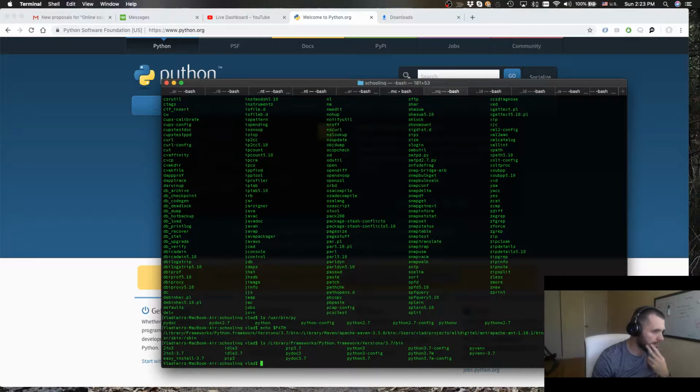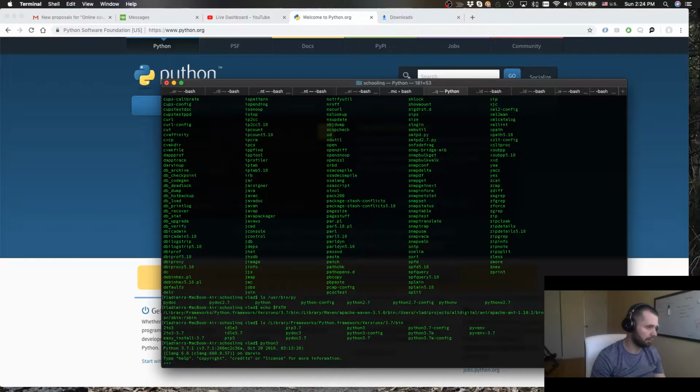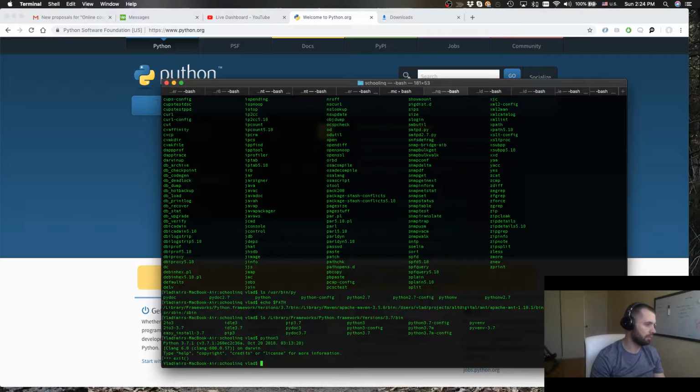Okay, so in this directory I have this thing called Python 3, which should make it available for me to use if I just type it from anywhere, even from my current directory. And here we go. It really opens Python 3.71 for me.